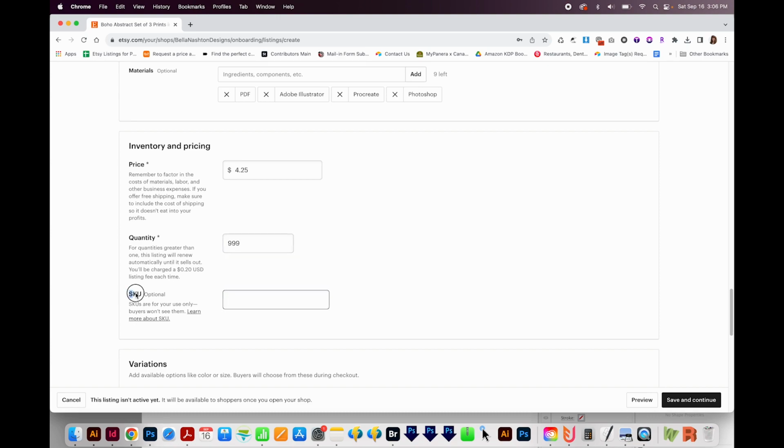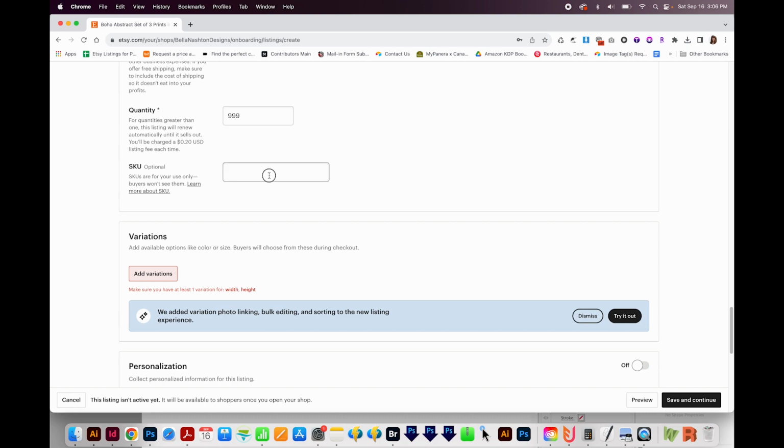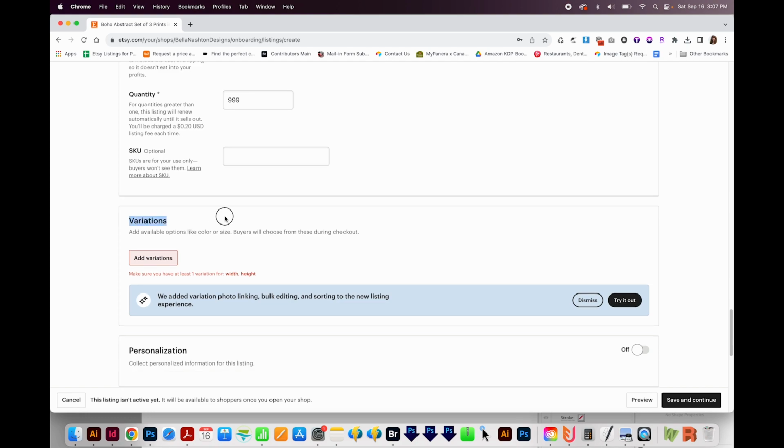And then SKU. A SKU is just a number that you can assign to your design that can help you kind of keep track of it, and usually people use a spreadsheet to do that. You definitely don't have to have this, so don't worry about it too much unless you have just a huge inventory. Now you can also add variations.